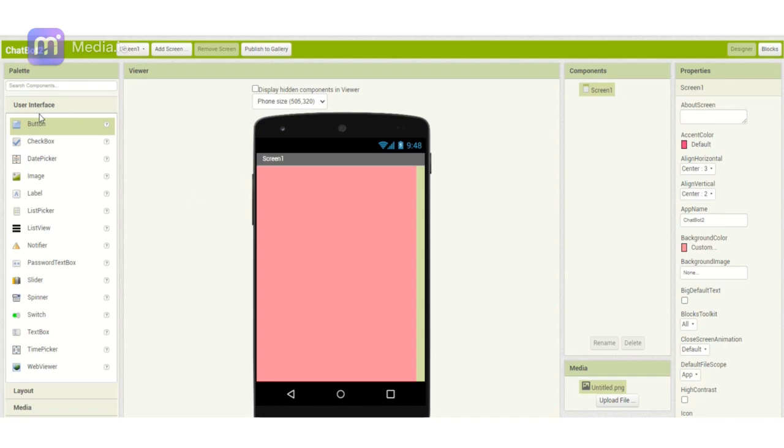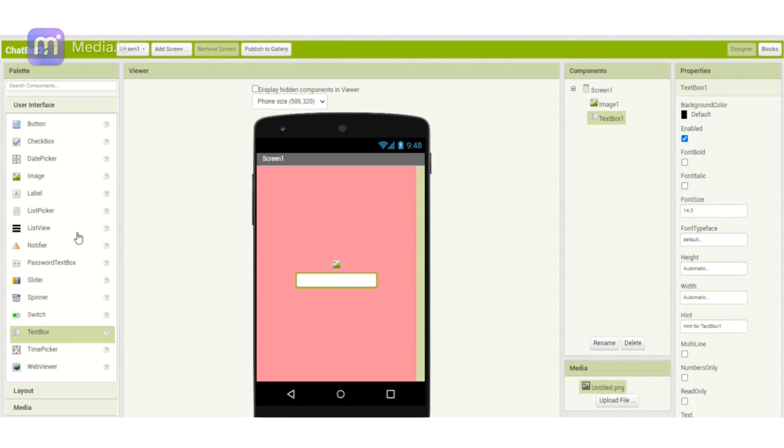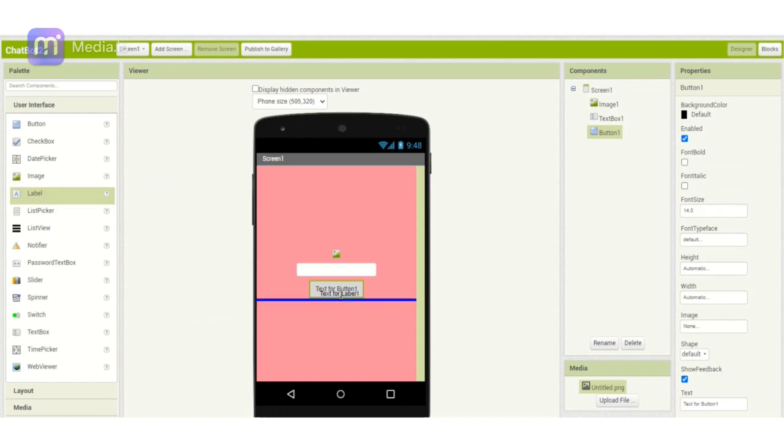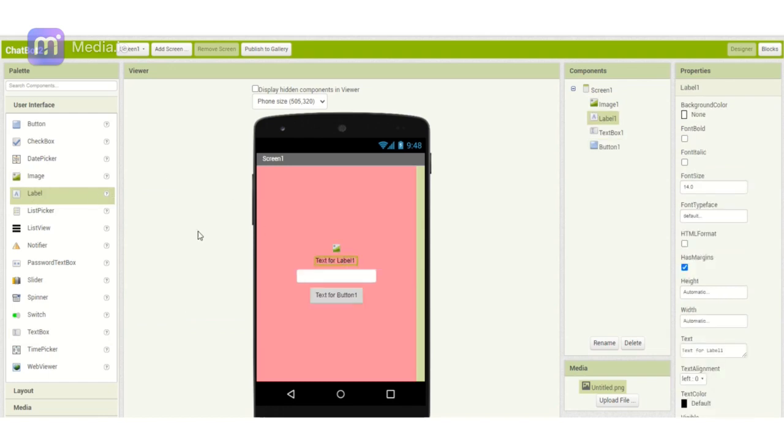After you do this, we'll need an image, a text box, and a button. We'll also need two labels. One will be under the image, and the other one will be above the button, like this. Or if you want, you can keep it under the button. Label 1 is for separating the image and the text box so they don't look too close together. And the other label is for showing the answer to the question.